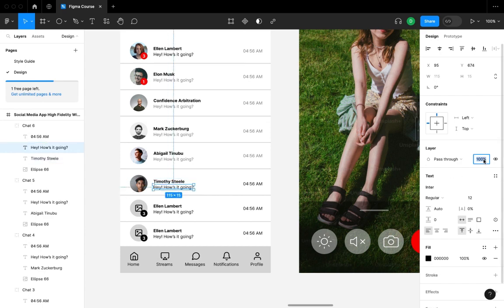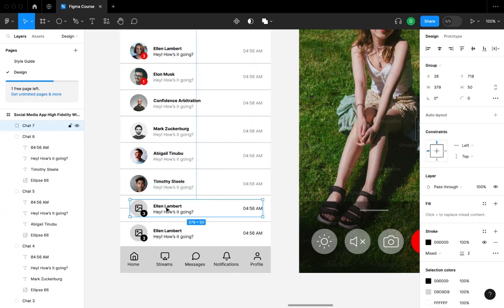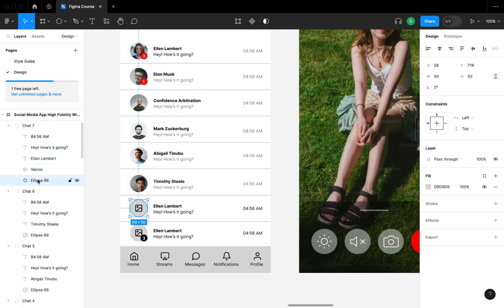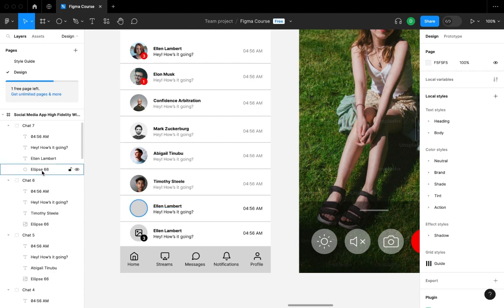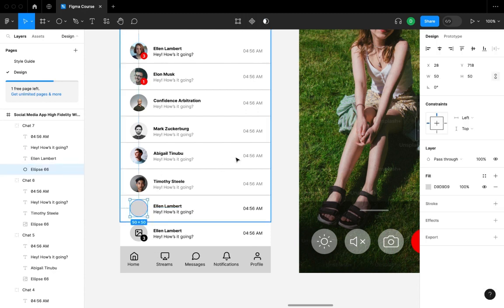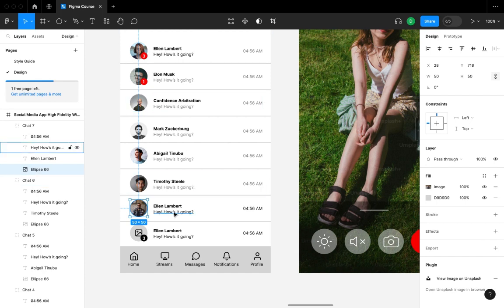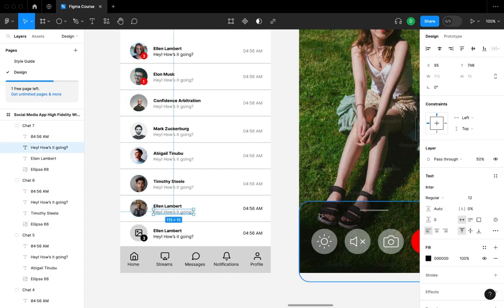Then I edit the opacity to 50%. Then delete the next notifications. Sorry, the text chat notifications, delete the vectors, then click the ellipse, call the Unsplash plugin as usual, portraits, yes. So that's just it. You can see we're just doing some re-editing here.